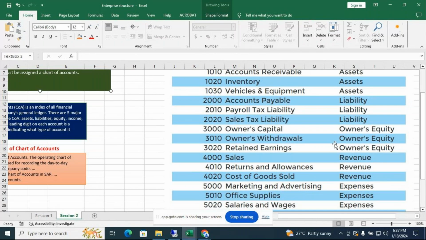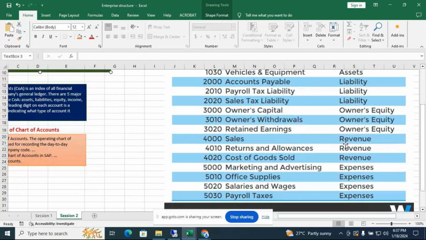Cost of goods sold is also called the revenue. Marketing and advertising also expenses. And office supplies, that is also expenses. Salary and wages also expenses here. Payroll taxes also expenses.